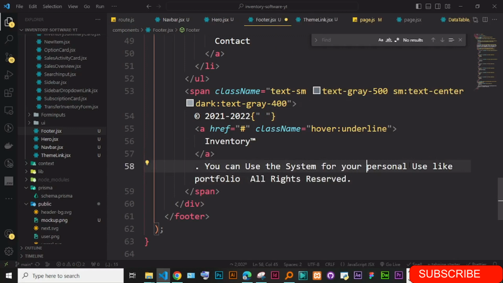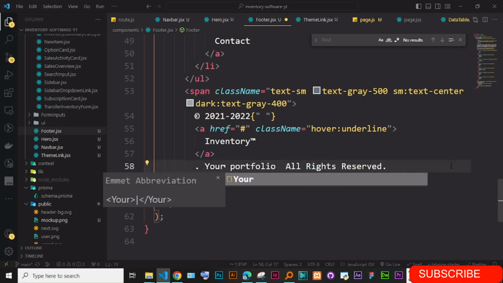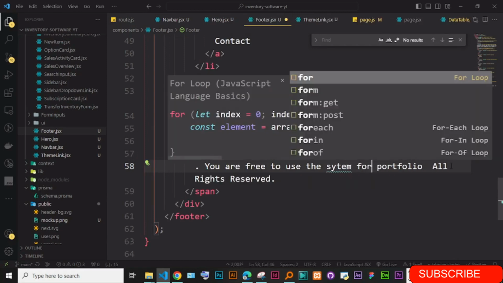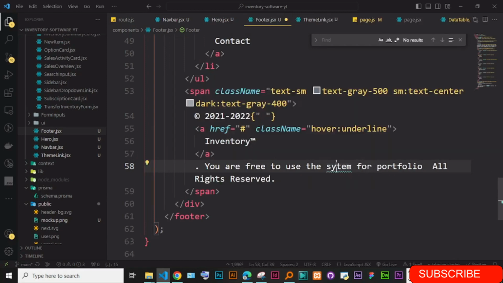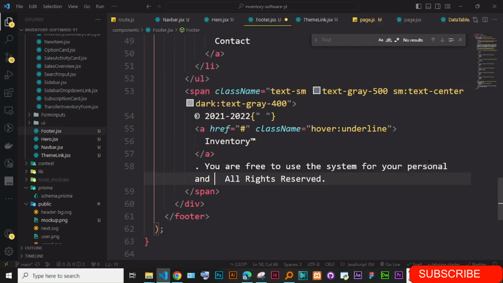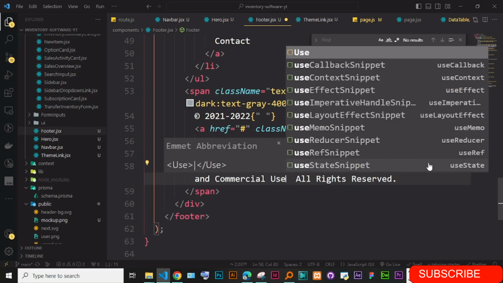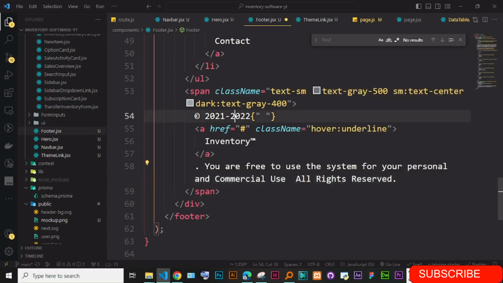You are free to use the system for your personal and even commercial use. I have no problem if you say the system or not. It's okay.